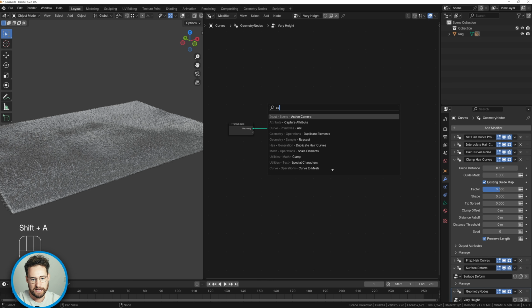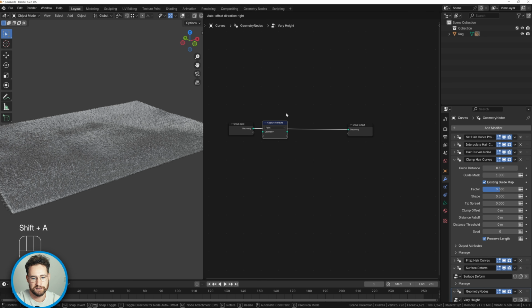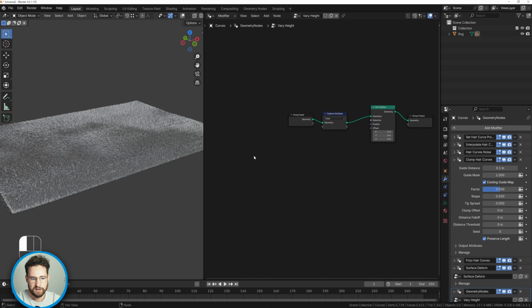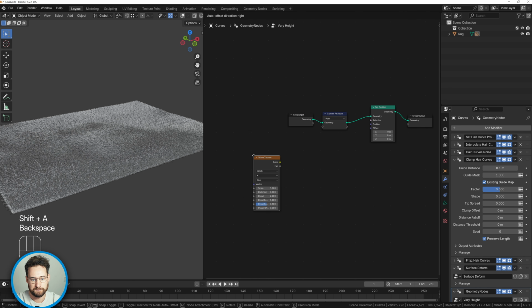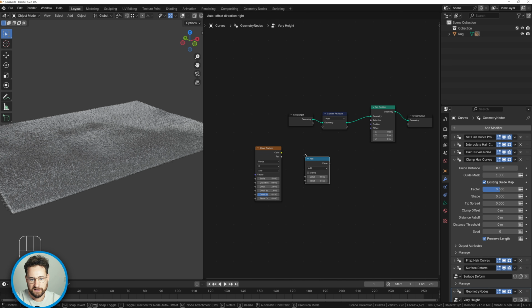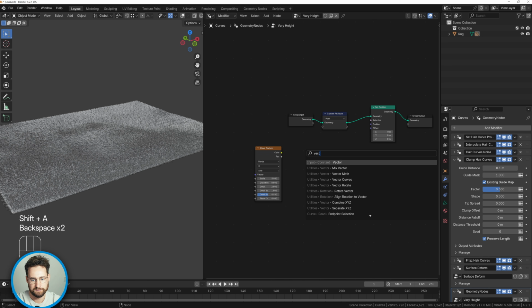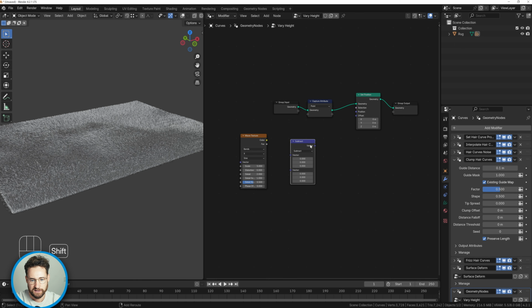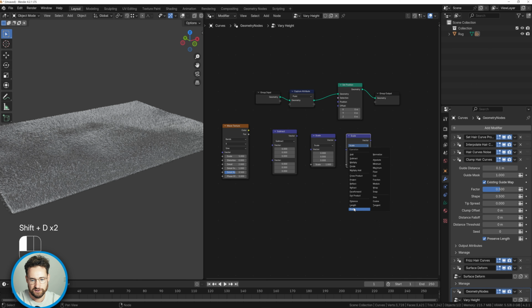So I'm going to just add a capture attribute, plug that into there. Then I'm going to type in set position. Then I can add a wave texture and then a vector math, and set that one to subtract, and then make another one, set that one to scale, and make another one, set that one to scale.